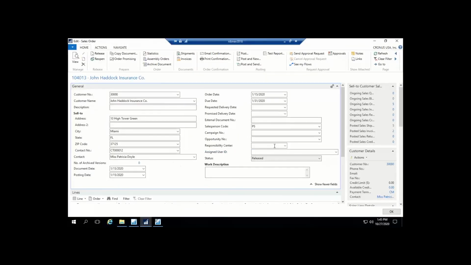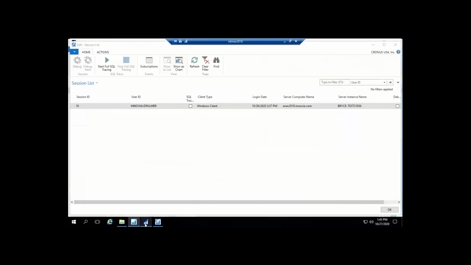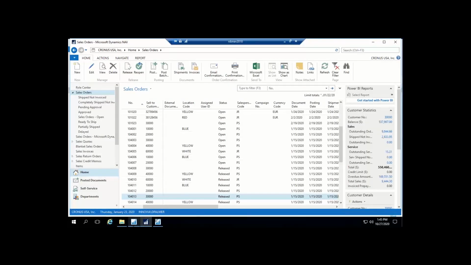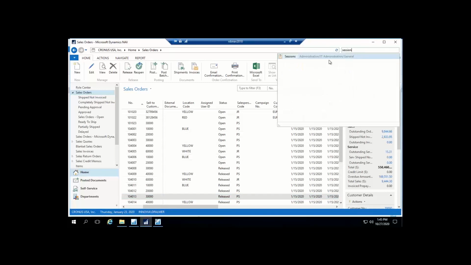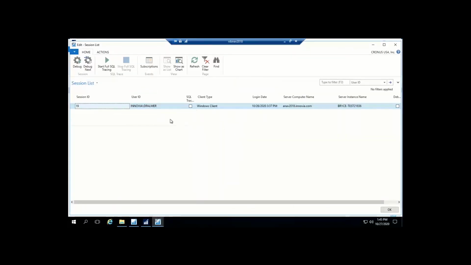So if you want to access the debugger and you do not have access to the development environment, if you are a super user, that's really the main key here. You can type in sessions, open that up, and it'll start you on this same screen that I accessed through the development environment. So you don't even need access to the development environment. You just need to be a super user, and you'll be able to debug if you have super permissions.